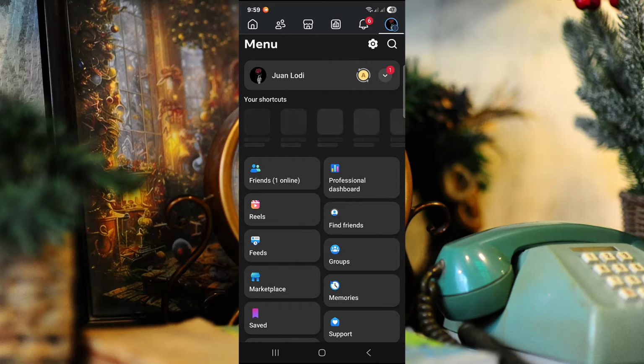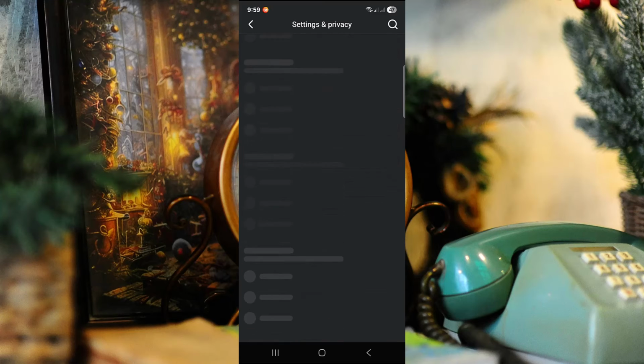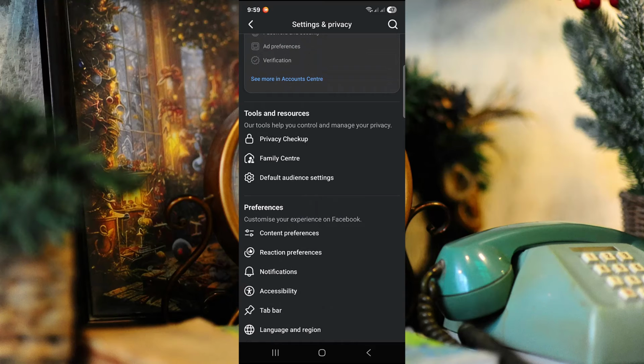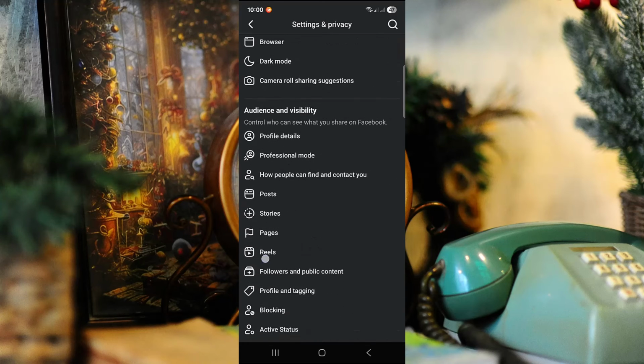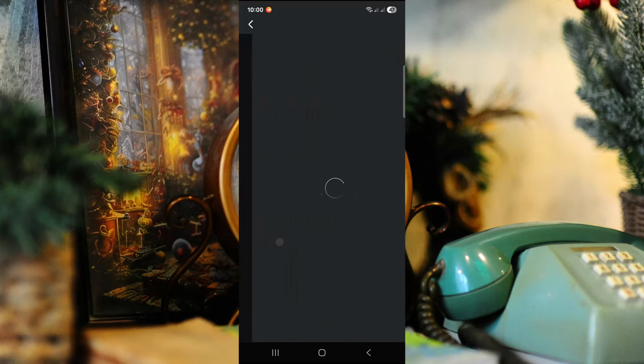From there, just tap on the gear icon. It will lead you to the settings and privacy. Now, this might take a while to load, so wait for it. And then go to content preferences in preferences section, or you can go to activity log. Let's go to content preferences first.